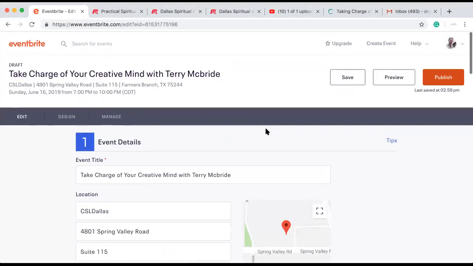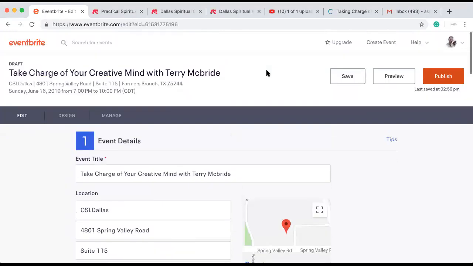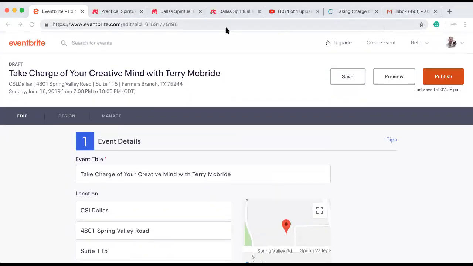So after getting that, now I'm going to go over to our actual Eventbrite. So here I am on Eventbrite's page. After logging in, I went here and created a new event.